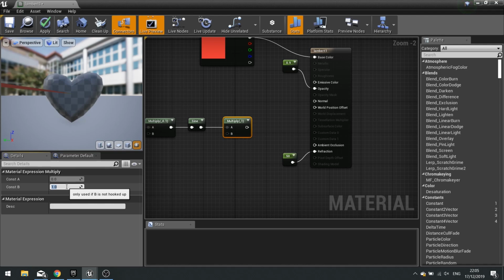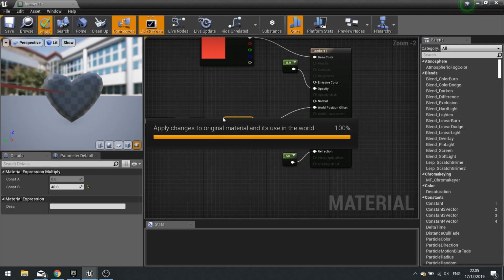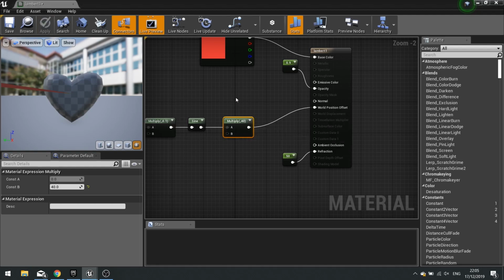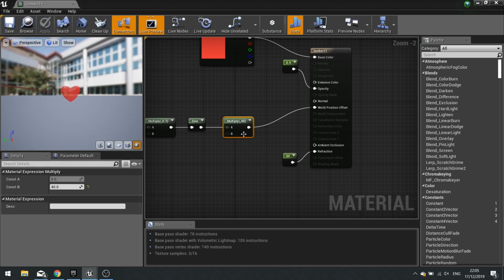So if I say here to be 40, it'll go between -40 and 40. And I'll plug that into my world position offset to see this in action. We may need to tweak the material, this multiplier here, to see if it's something we like or not. Oh yeah, I forgot to do something else as well. So at the moment, 40 looks like it's a bit too much, but notice also that multiplier here is doing it in all the axes, X, Y, and Z.